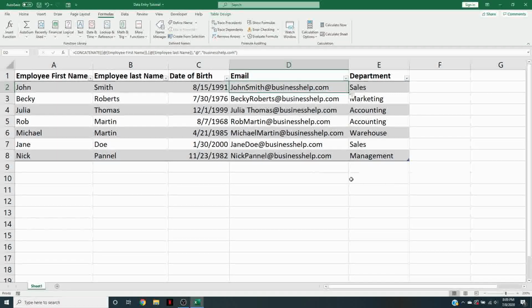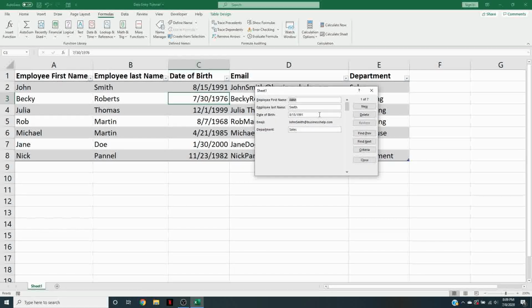So now it's automatically generated all my emails for me. And when I go here, we're going to use the form here. We click our form button here. All right, as you can see, you can't even change that right there. To change that, you'd have to change the name or something, since it uses the concatenate function. So it's very hard, nearly impossible for you to mess up.